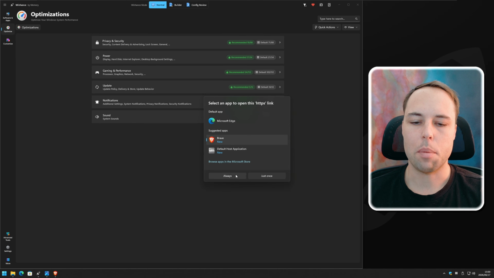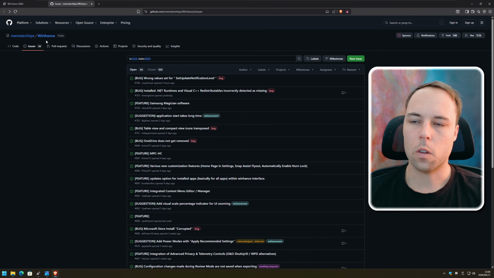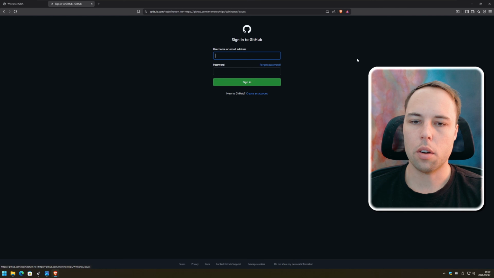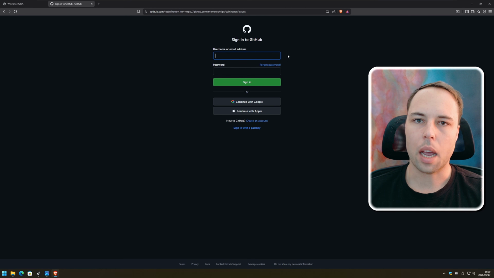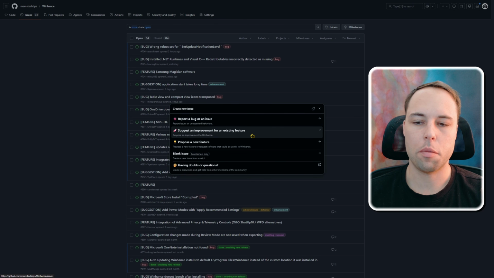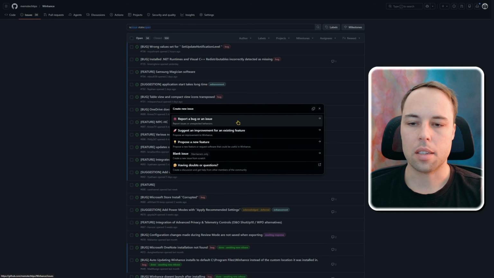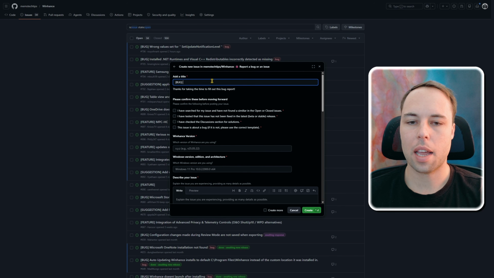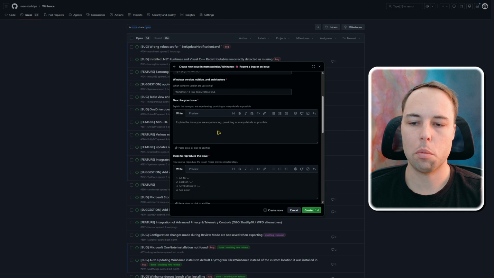It's going to open a browser. It'll take you to the WinHance GitHub page, and then you can just click on new issue. You will need an account on GitHub to go through with it. But once you create a new issue, you can report a bug or suggest an improvement for an existing feature. But let's say it's a bug report, for example, you can choose that and then you can fill out the entire form that I've got here.